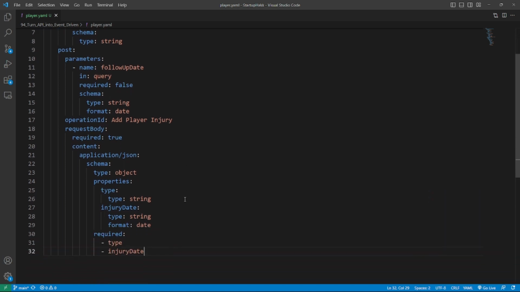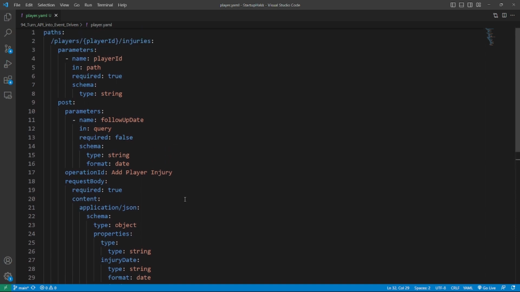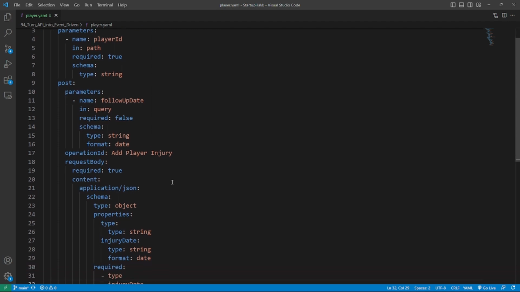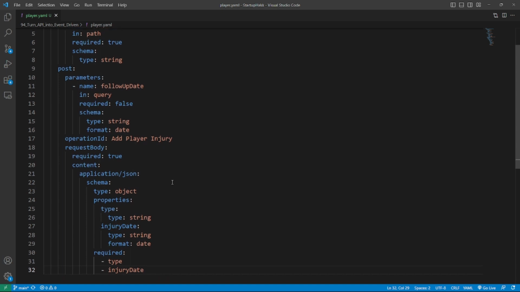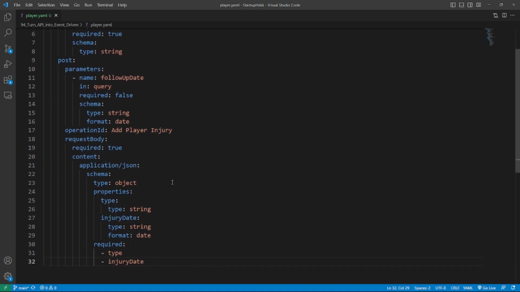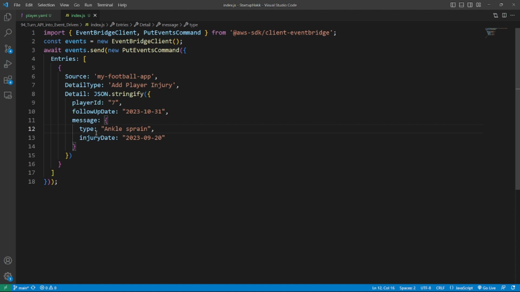So here's an example. This endpoint has a path parameter of player ID and a query string parameter of follow-up update. It also requires a JSON payload in the body of the request with the type and injury properties. If we were to trigger this endpoint via our EventBridge rule, it might look something like this via the AWS SDK version 3 for JavaScript.